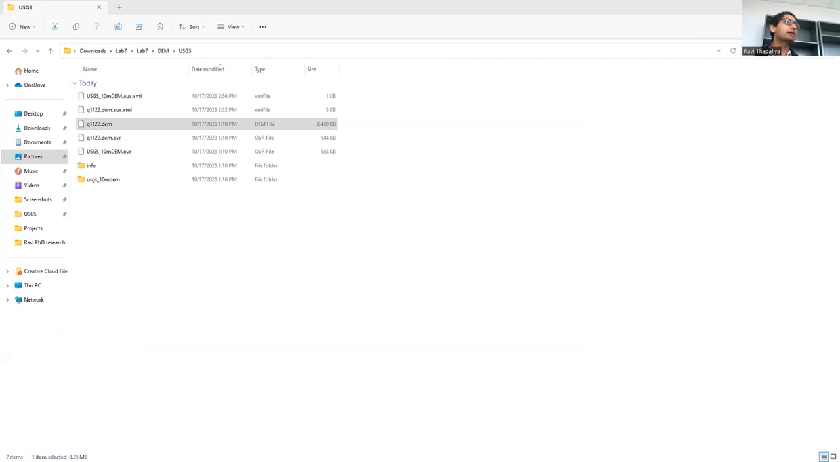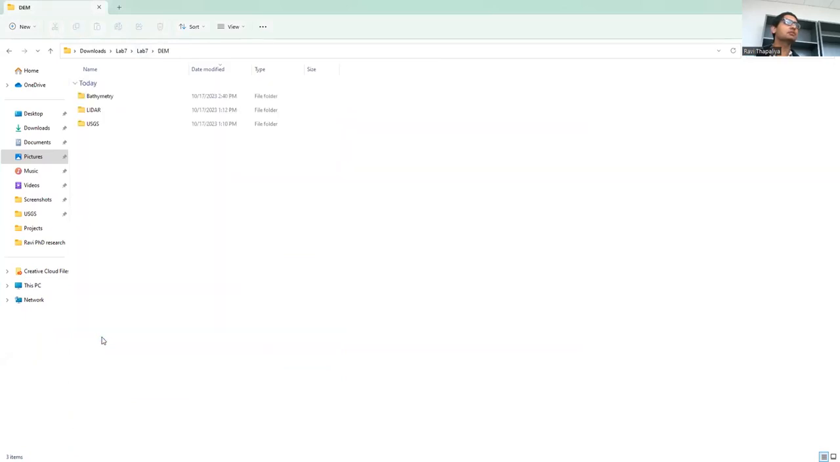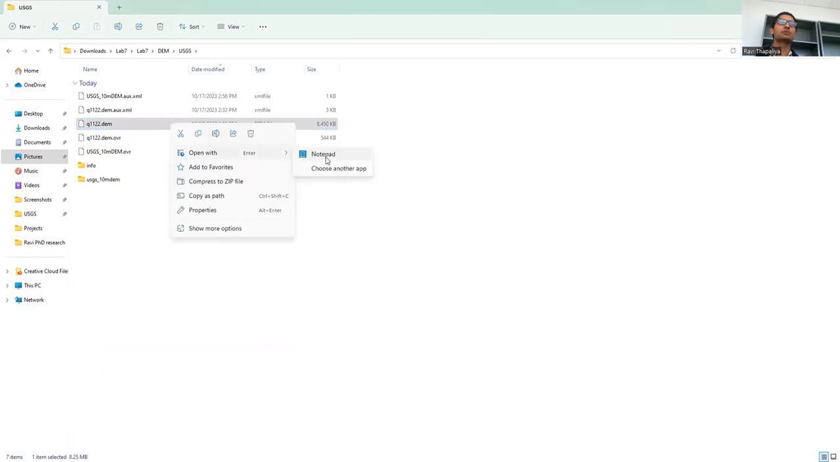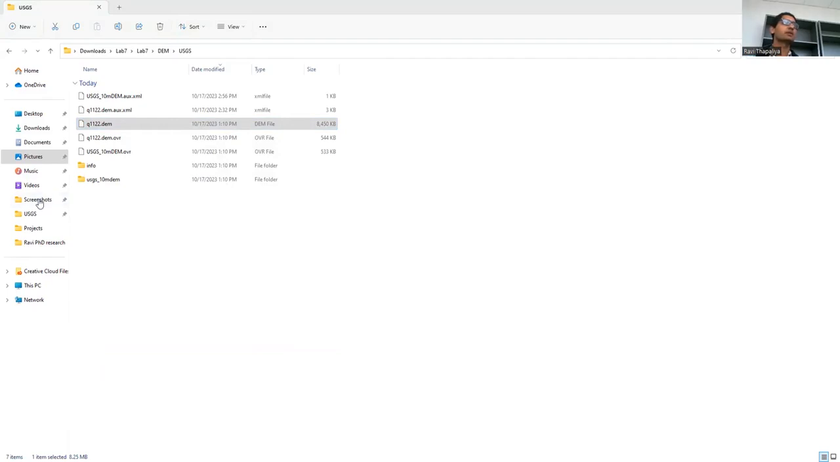For that, in the Windows File Explorer, navigate to your lab 7 folder where you downloaded your data for lab 7, then go to the DEM folder and click the USGS folder. Next, you want to open q1122.dem with Notepad. For that, right click on the file and then open it with Notepad. Then you can look at the file in Notepad.